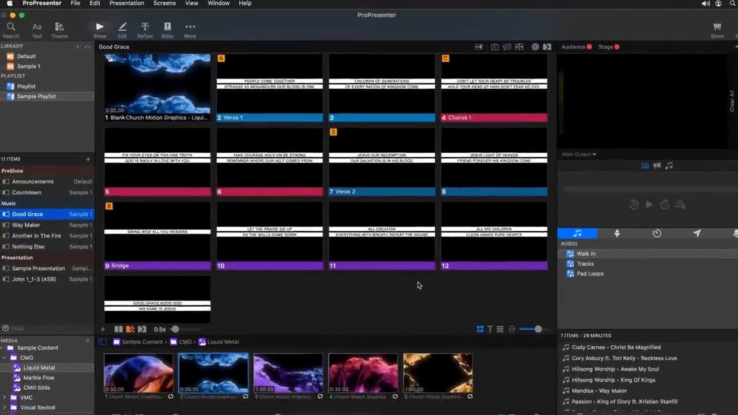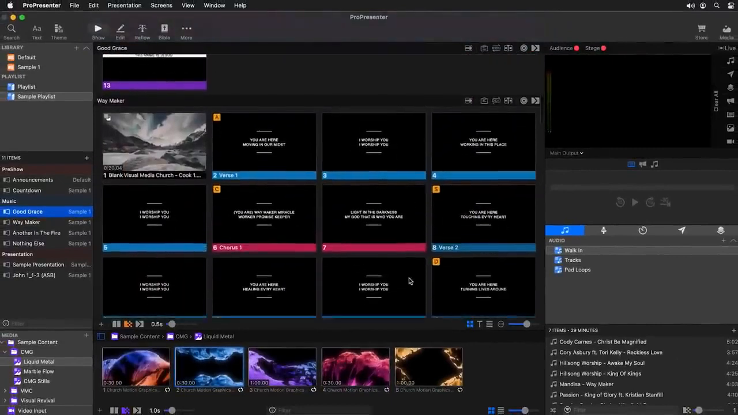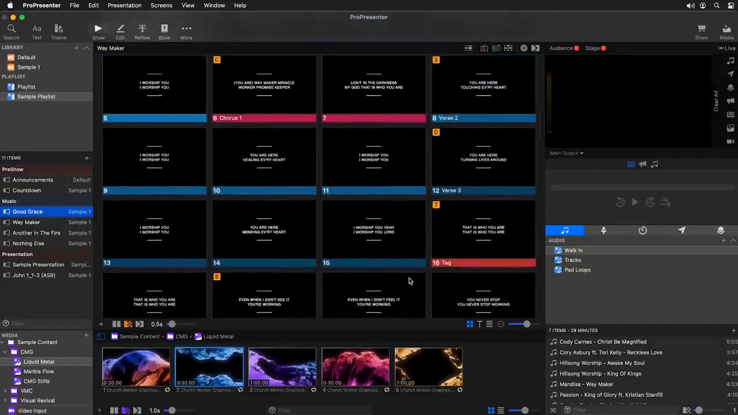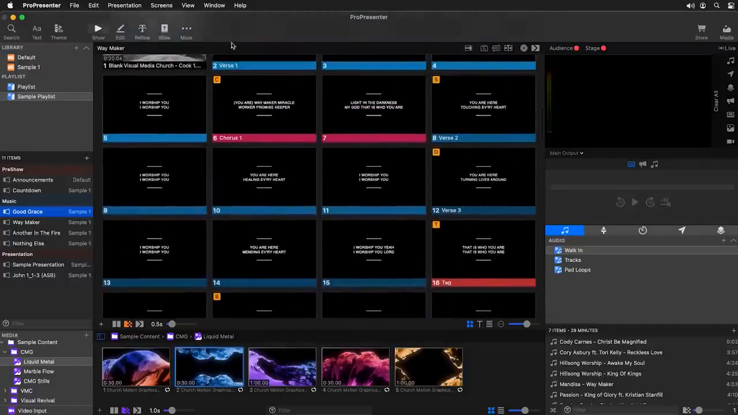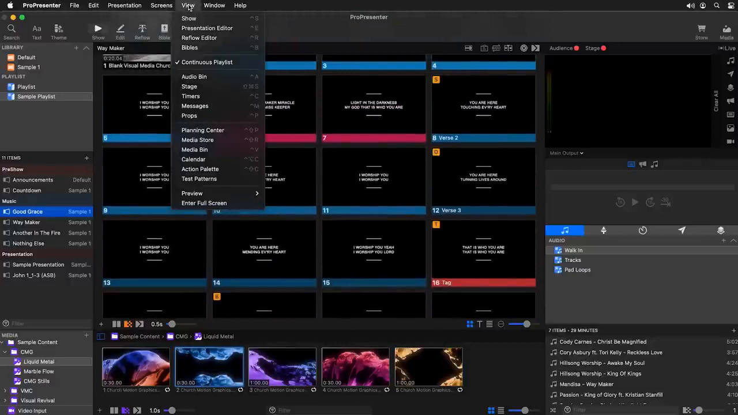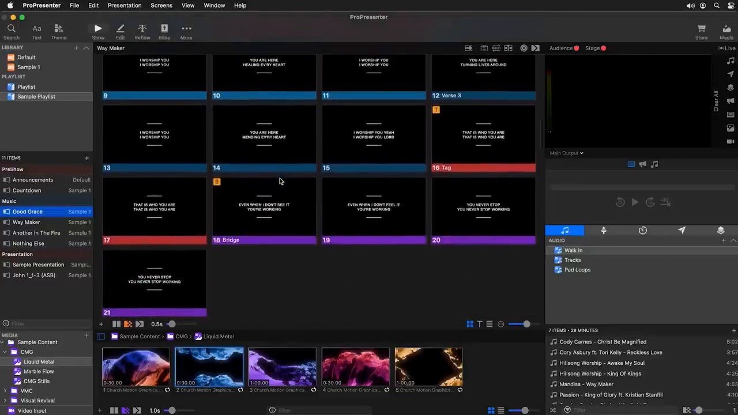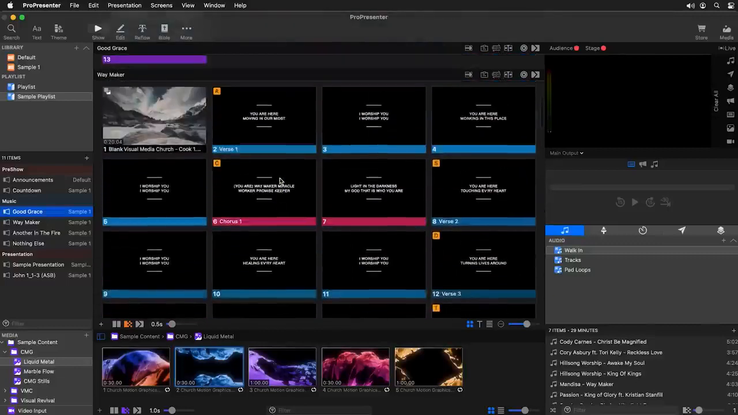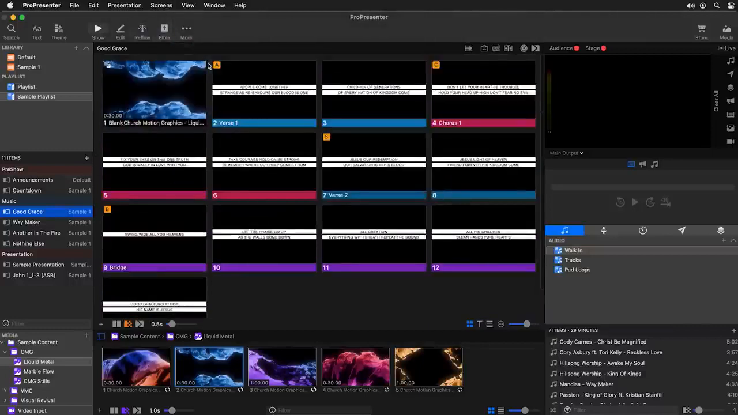Now, one thing that you'll notice is as we scroll through our show view area here, I'm actually scrolling through all of the presentations that are in my playlist. And that's because by default, if we go to view, you'll see that continuous playlist is selected, which means that we continuously scroll through our playlist. Now, if we would deselect this option, you'll only see what's currently selected in your playlist in this show view.